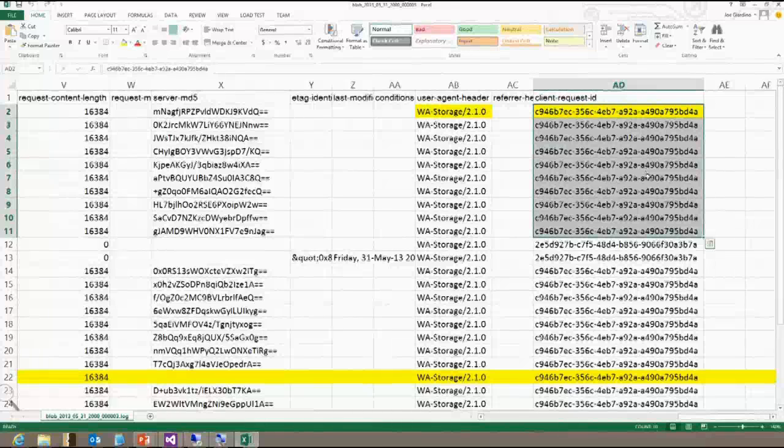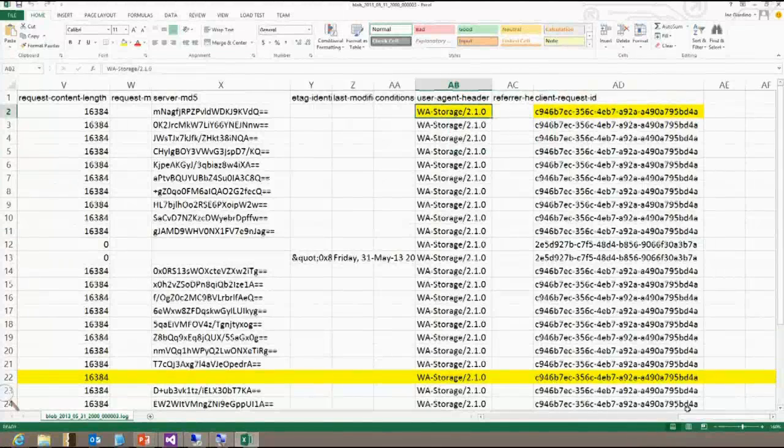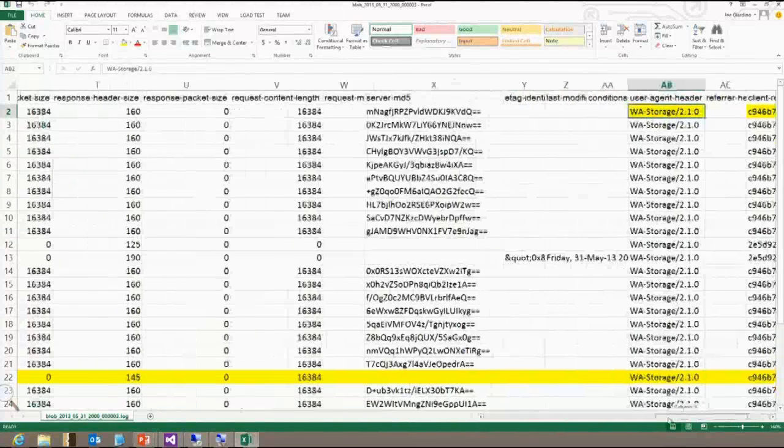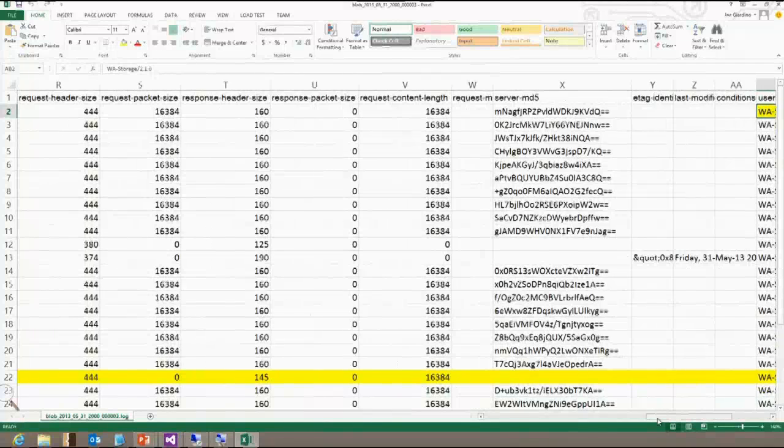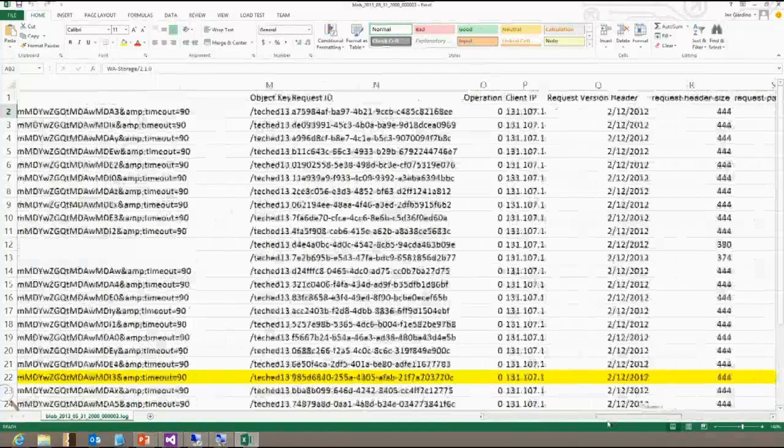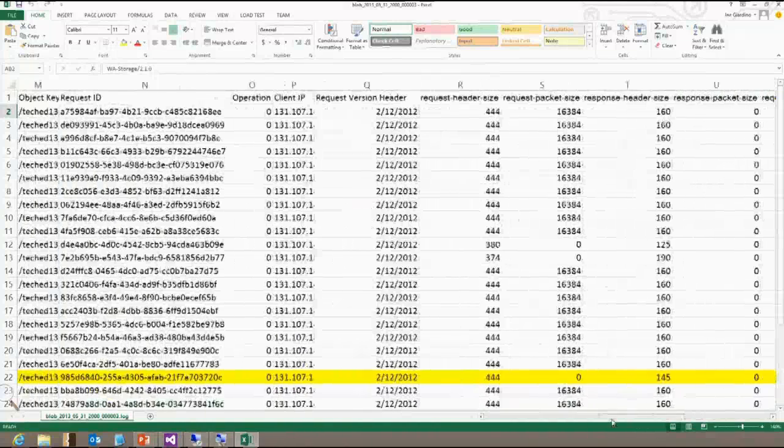And then here's the client request ID. So I did many, many operations of this one client for this one operation with this client request ID. I can see that I was using the 2.1 library, so if you're using different applications, you can see which application's having issues. Then I can also see the size of the headers and the payload.